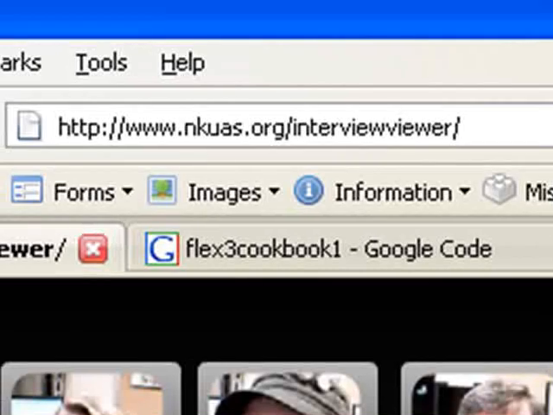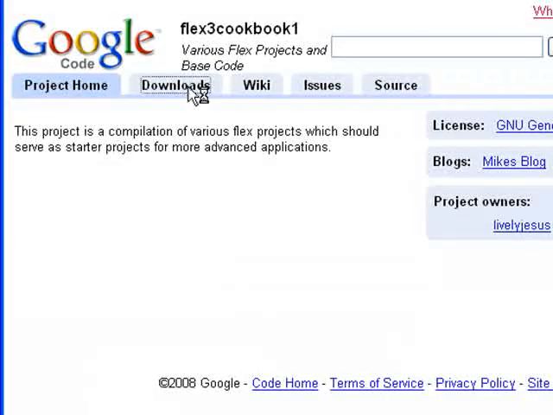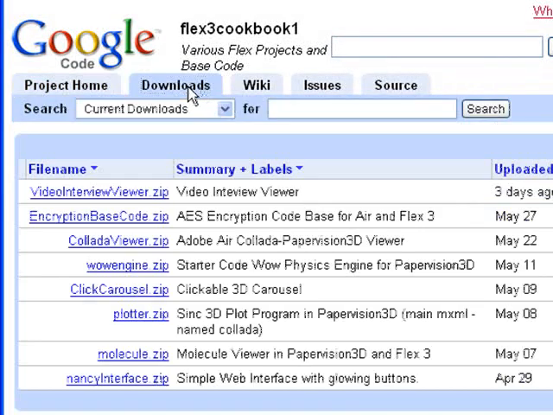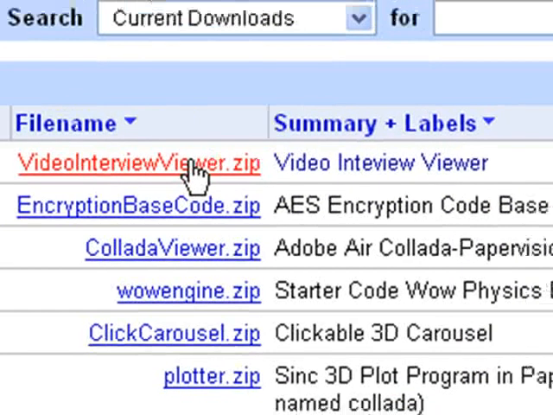To find the code for this, we can just go to code.google.com/p/flex3cookbook1. And this is where Mike posts most of our code. Go to downloads. And here it is, the first one in the list, video interview viewer.